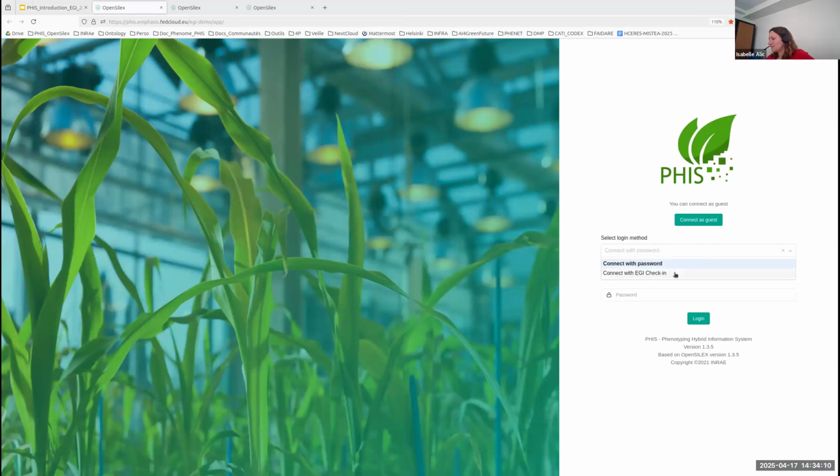Here you can see that we have implemented the connection with EGI Check-in. So this is the login page. With this login, I will connect, and linked to this login, I will have some rights. So I will be allowed to see some menus and some data. And it's important because when you're using PHIS, some of your data can be accessible to everyone. So here we can see the data by connecting as a guest, and some data are private, and then you will define who is able to access this data.